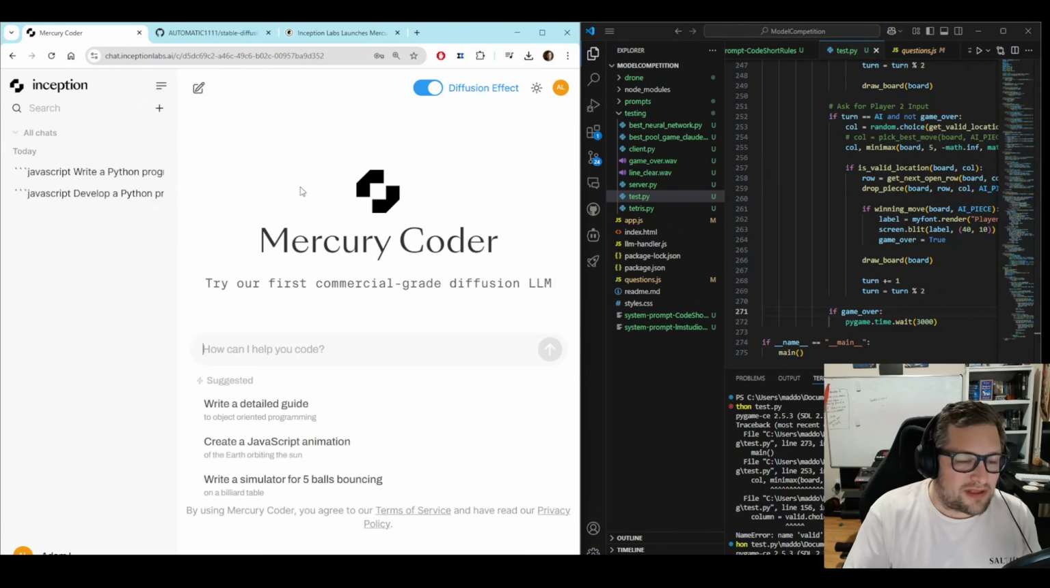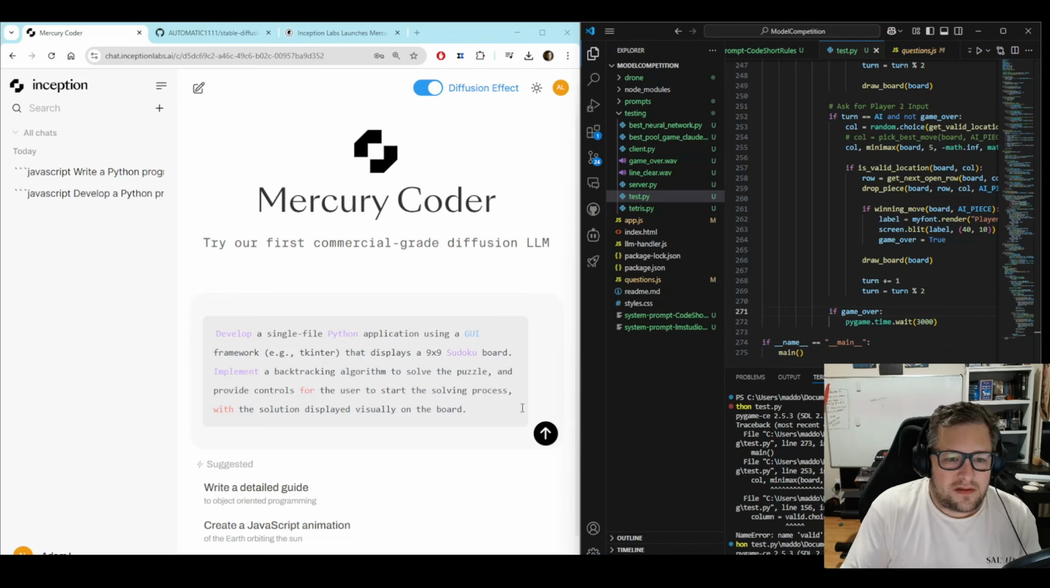I'll go easier this time. I'm gonna keep going easier to see the level that I can get it at. So this is a Sudoku board. I want this to write me a Python application that lets me solve a Sudoku board using something like a backtracking algorithm. And then I also want to be able to type in numbers. So that'd be the ideal thing.